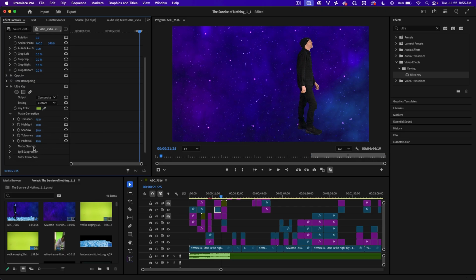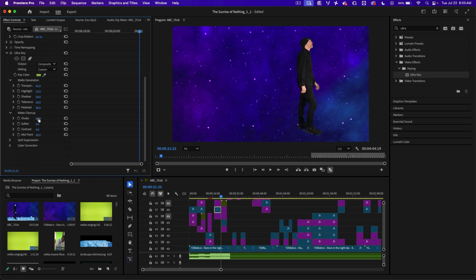Other good ones are shadow. In the matte cleanup, choke is a good one to use. I sometimes go into spill suppression and color correction, but not as often as these two here.